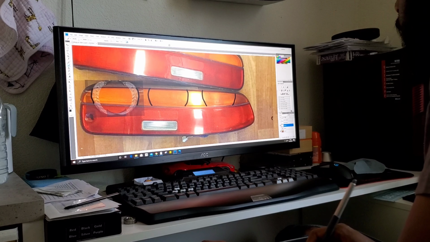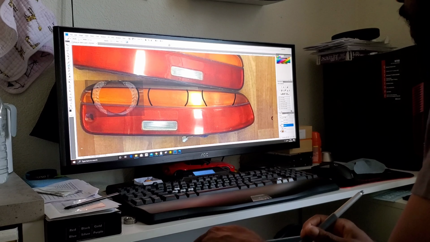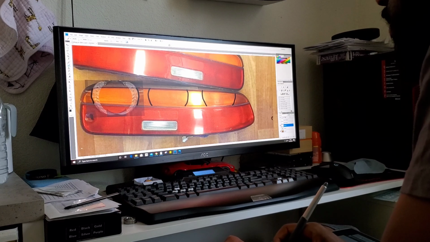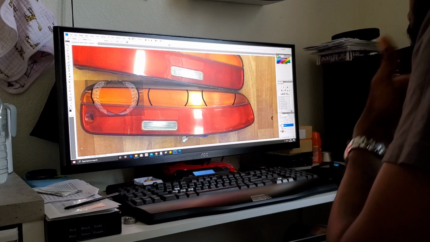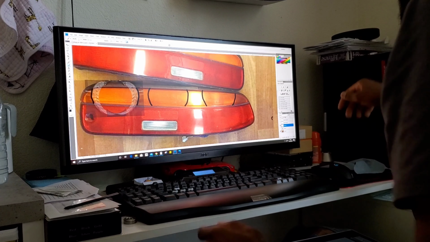It kind of looks like a Camaro. I don't know what y'all doing. I don't know. This big screen and this right here, it's giving me a little bit of trouble. So I'll do it by hand. This is really pissing me off with this tablet.